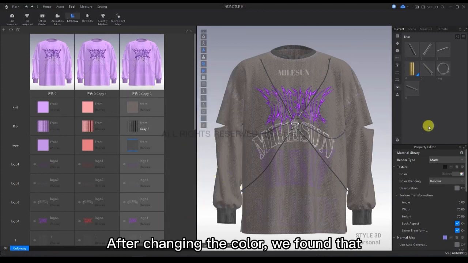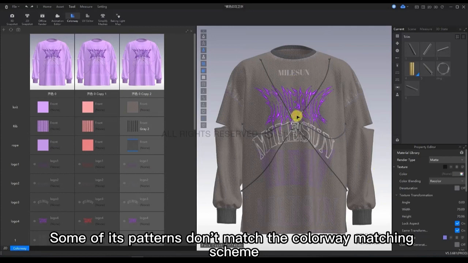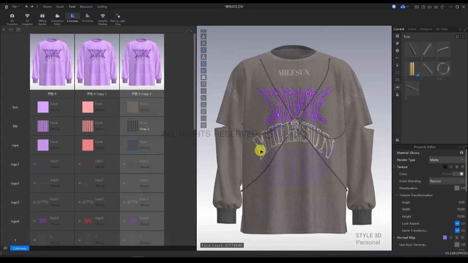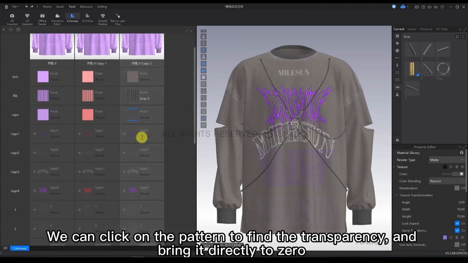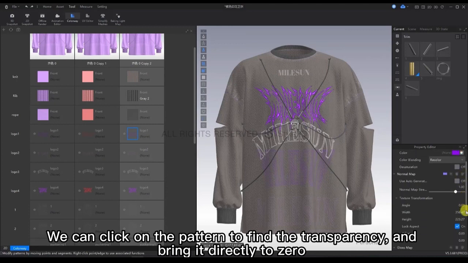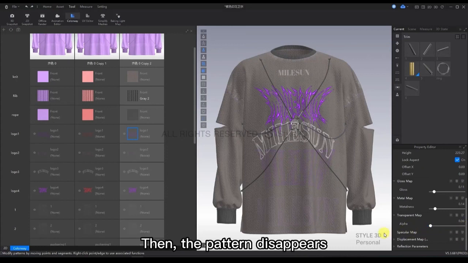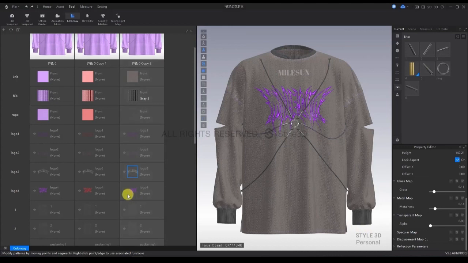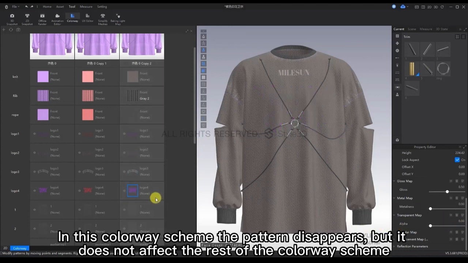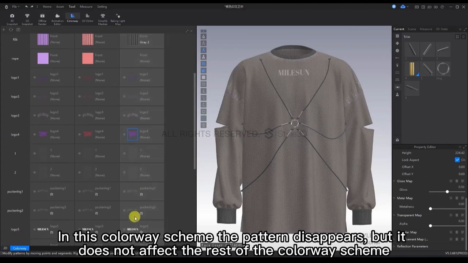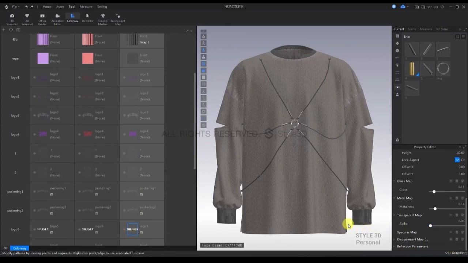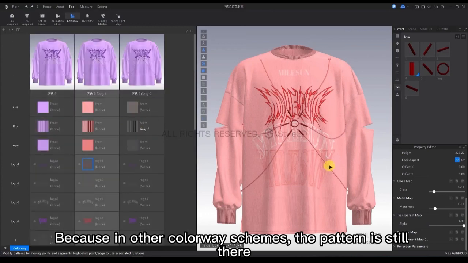Now, after changing the color of the fabric, we can notice that some of the graphics don't match the colorway scheme. We can click on the graphic and find its transparency, then bring it directly to 0. Then the graphic disappears. For this colorway scheme, we can see that the graphic disappears, but it does not affect the rest of the colorway schemes. You can see that in the other colorway schemes, the graphic is still there.